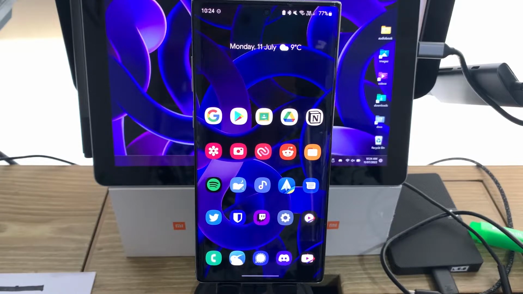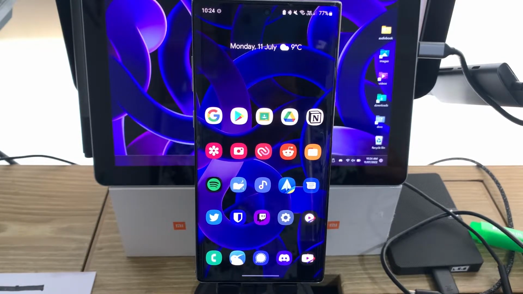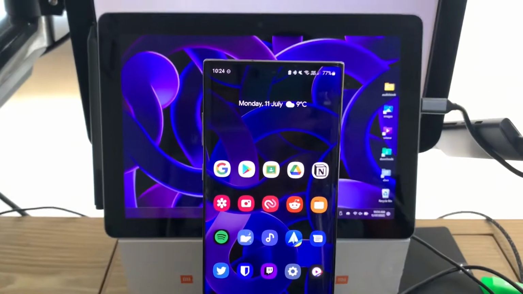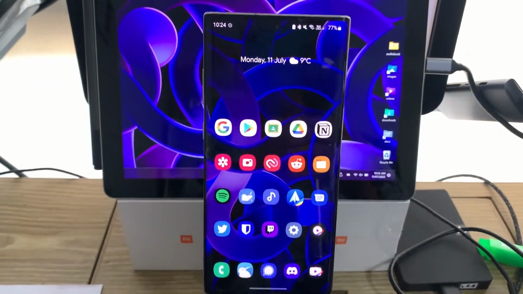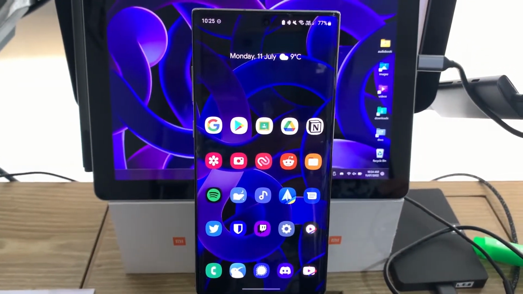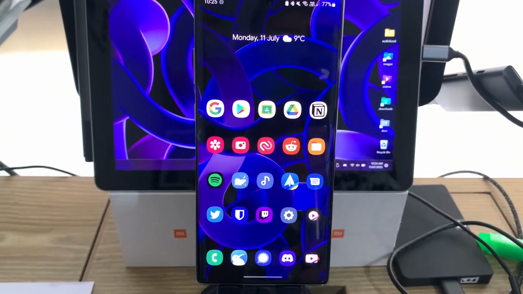Dex on One UI 4 is actually getting close to being something that resembles a desktop. I've never really treated Dex as a desktop environment. I've never used it for desktop environment things. So that's why I've never said that it's a desktop.